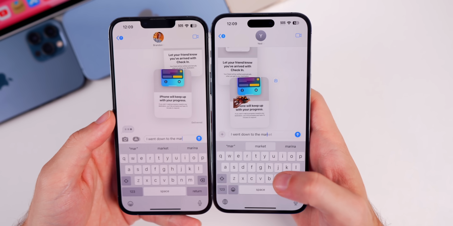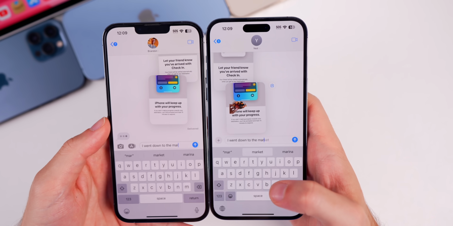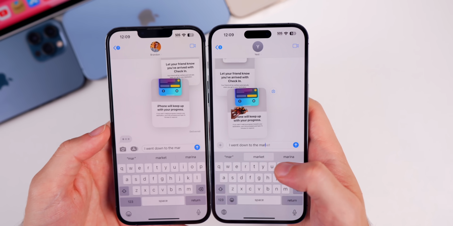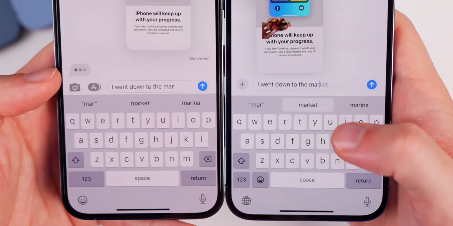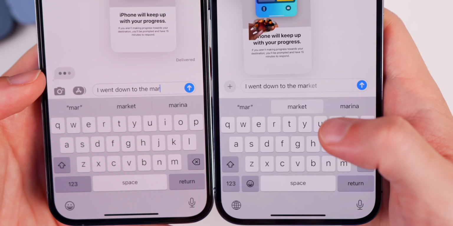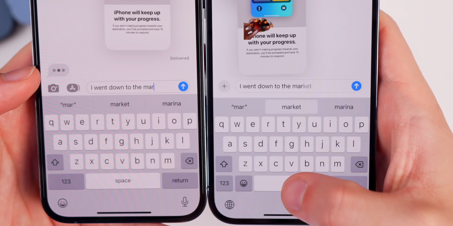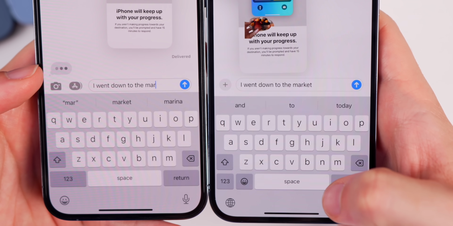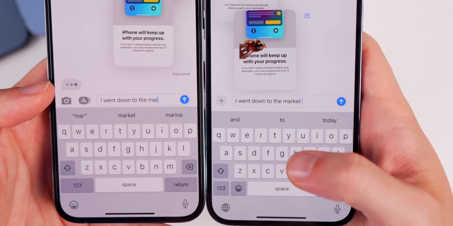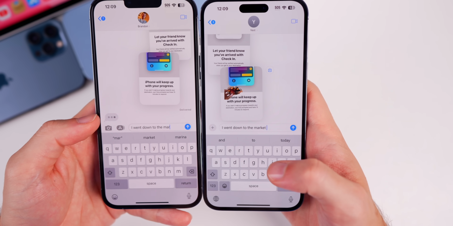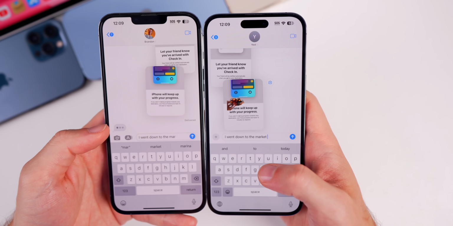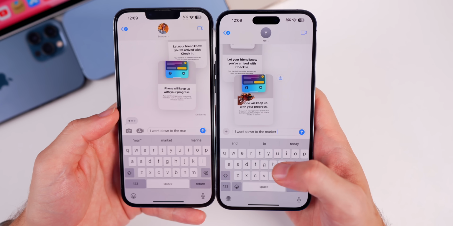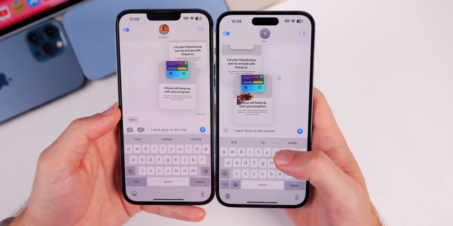iOS 17 also introduces predictive text recommendations that are actually inline, and they're not for you to just tap on down here. For example, I went down to the Mar, and you can see it fills in the blanks there. If you tap on the space, it will automatically put that in. It can do as many as 4 words at one time. It's really advanced, and it uses machine learning and detects how you write, so it gets better the more you type on iOS 17.